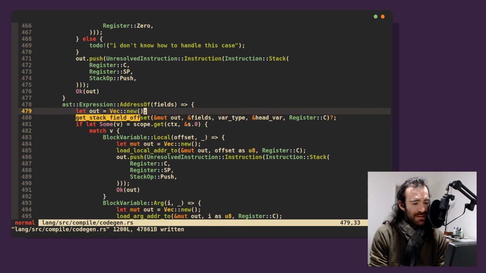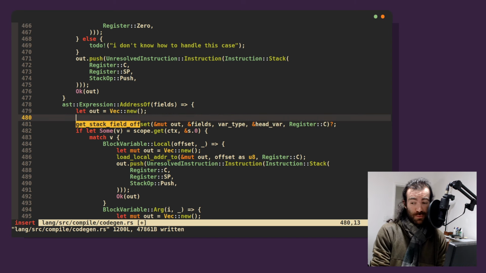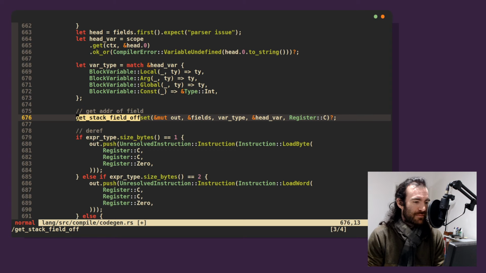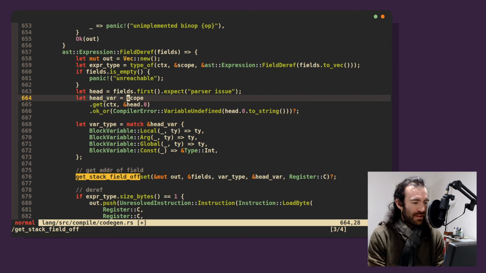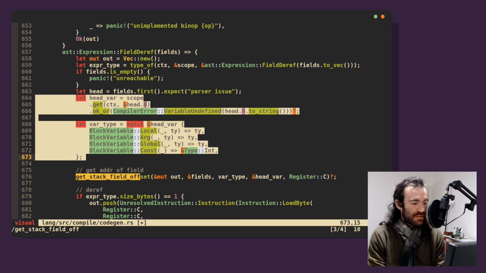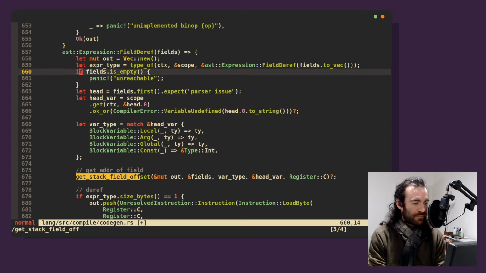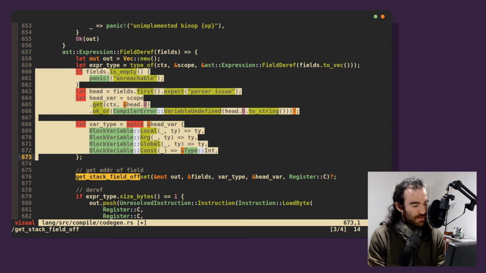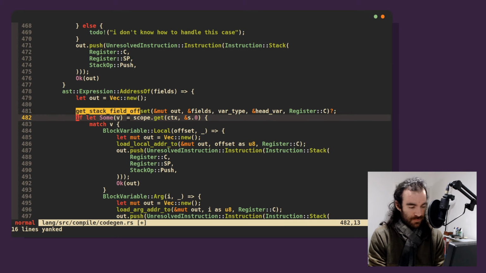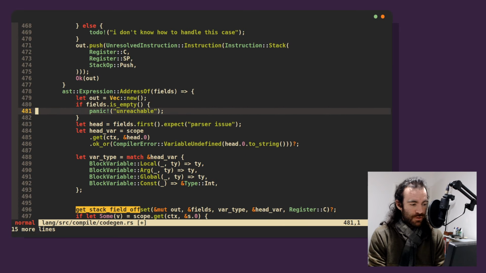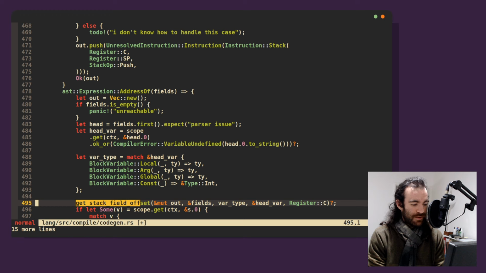Var type. So we need to get the type of the overall variable. That is the type of, or the expressions. Is it? No, this is the type of, wait, get field offset. Var type. What's var type? Head var. Yeah. Okay. So this is the type of the first thing. We're going to do this whole thing. Just do a good old copy and paste. It gets the job done every single time.